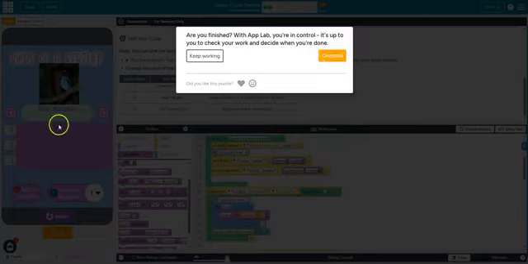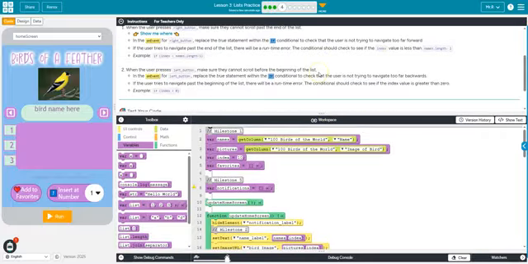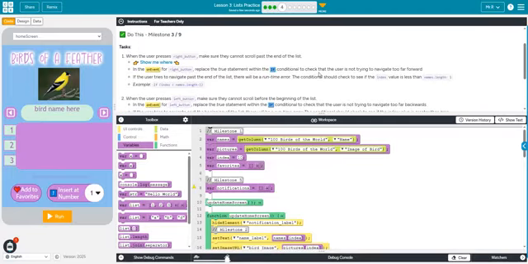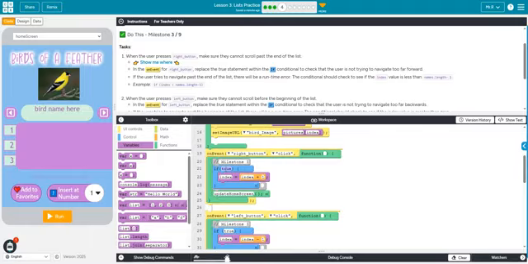Alright, so on milestone 3, it says when the user presses the right button, make sure they cannot scroll past the end of the list. So in the on event for the right button, which is right here, replace the true statement in here with an if conditional to check if the user is not trying to navigate too far forward.